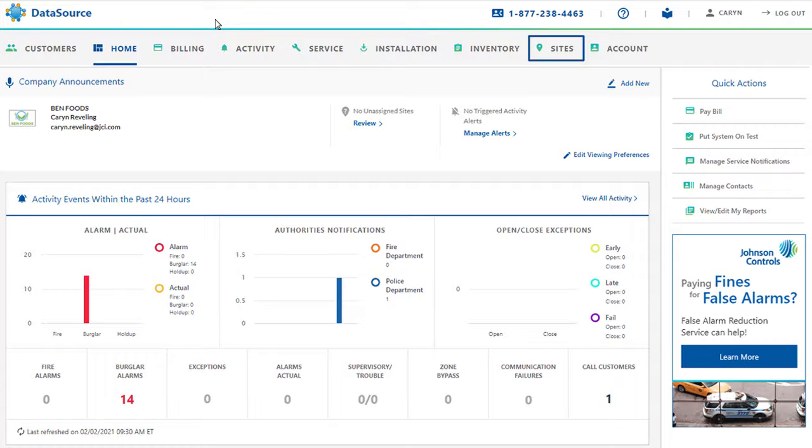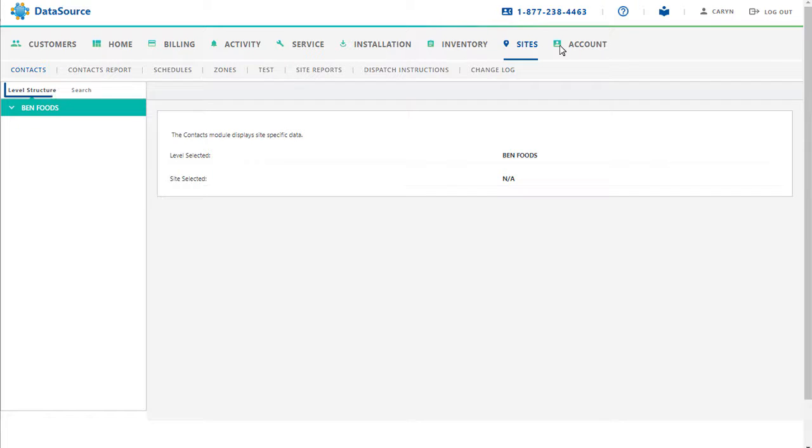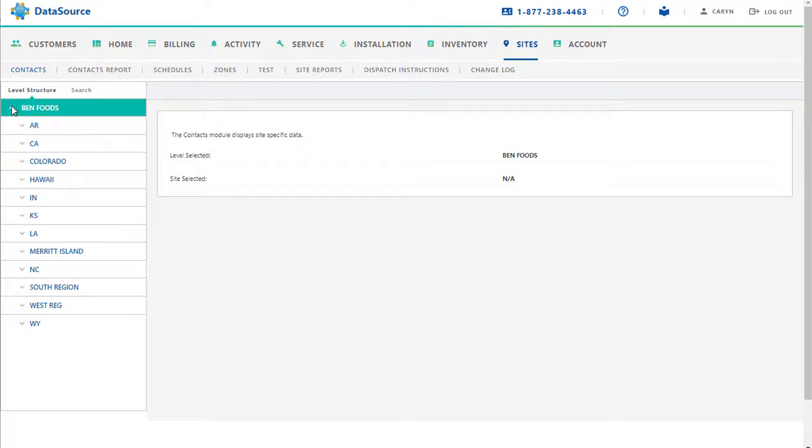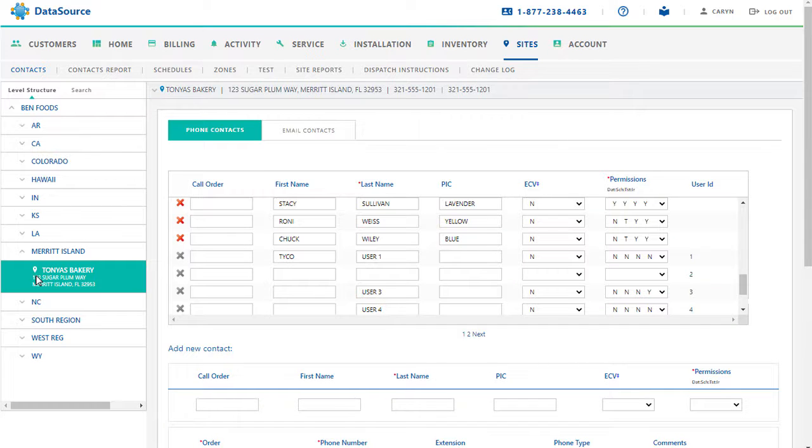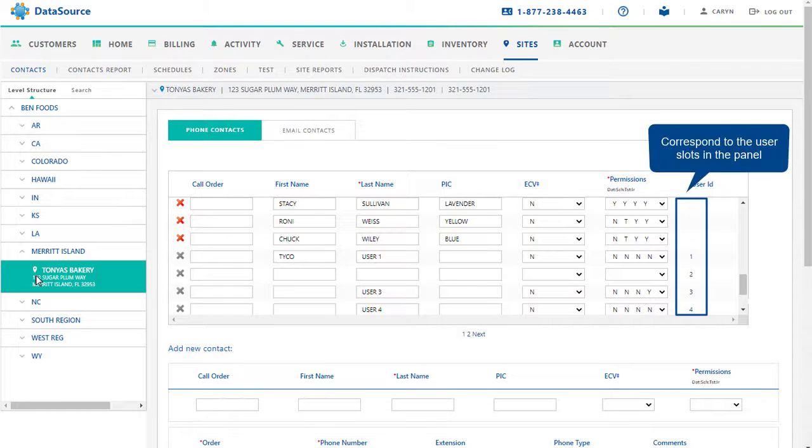Once you log into DataSource, click the Sites tab on the home page. Next, select the level structure you wish to view. You need to select the account for which you wish to assign a user position. Once the account is selected, a subprogrammable system will be displayed with the user IDs listed on the far right. These IDs correspond to the user slots in the panel, where a manager might add an employee's panel code.